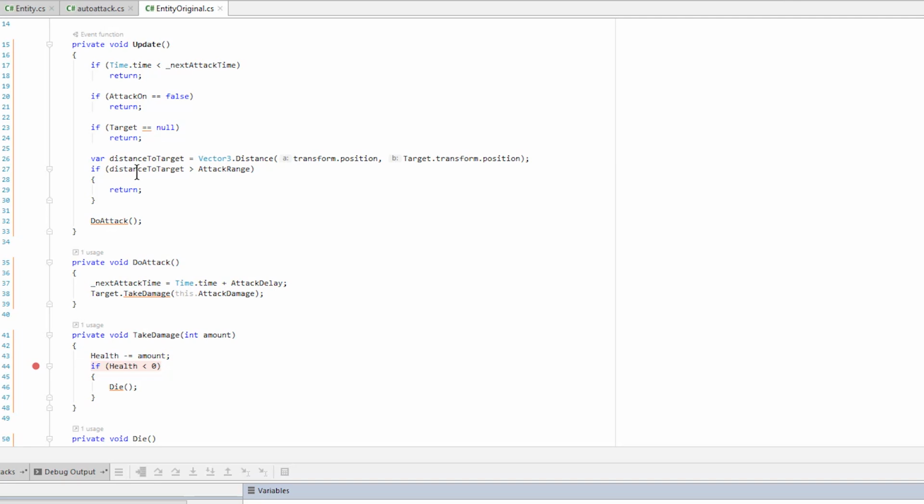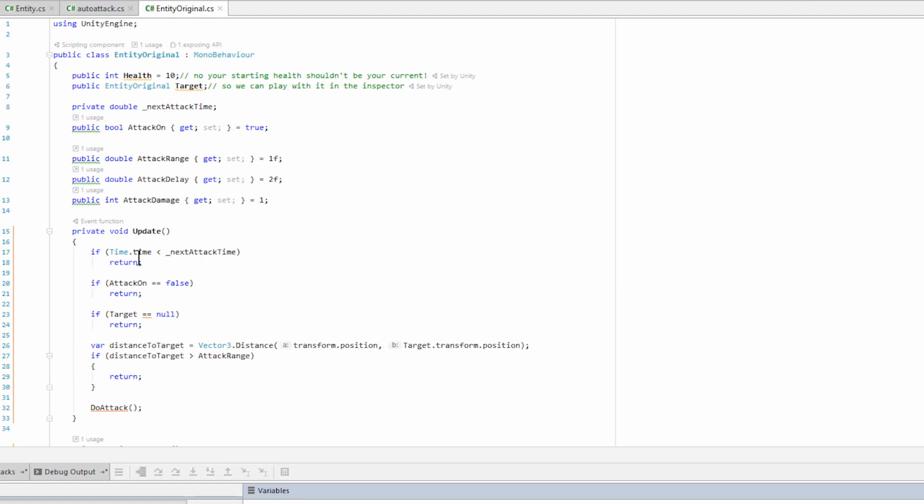So let's see what it does then. If it's in range, we call do attack. We reset that attack time with the 2-second attack delay, and then we tell the thing to take damage. So this code all kind of works. It's functional, but it was going to get a lot more complex.